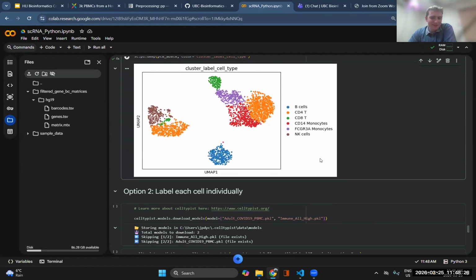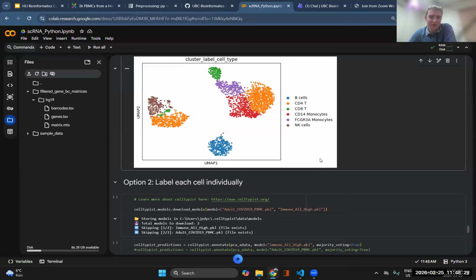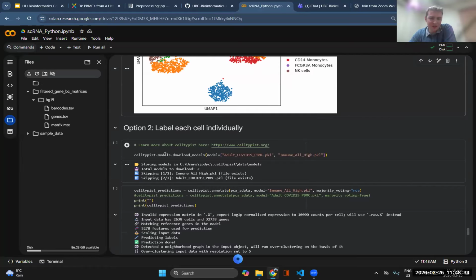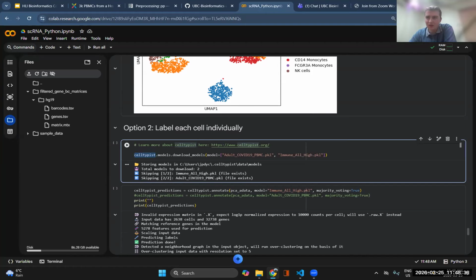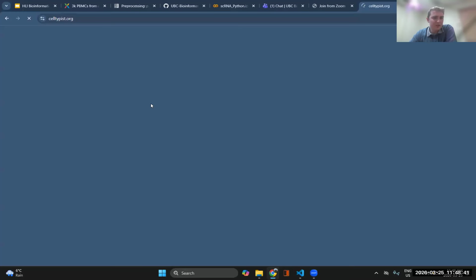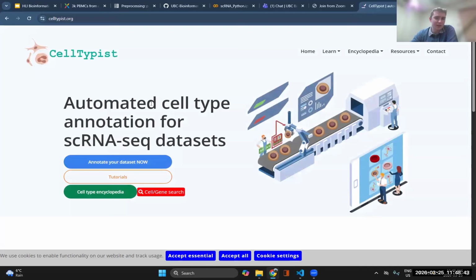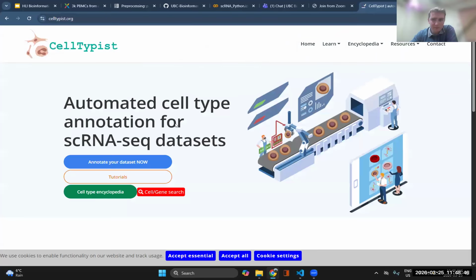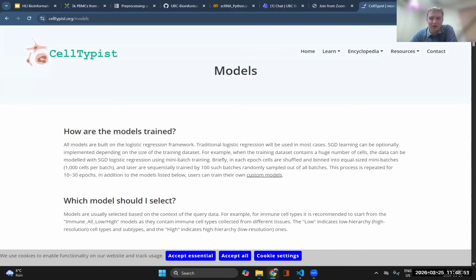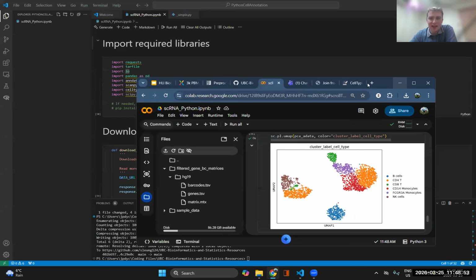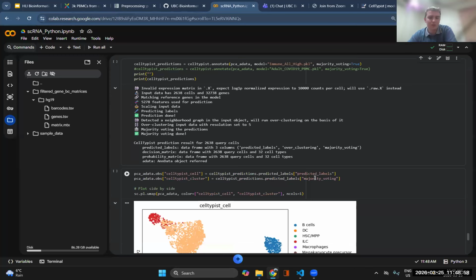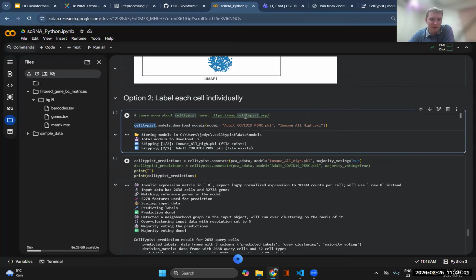But I thought I would show some other fun ways you can try to label your cells. Here I'm going to use a library called Cell Typist, and you can look up what Cell Typist is. Basically, they trained these models on a bunch of data sets, and it's going to look at some key genes and make a guess, going cell by cell, at what particular cell type we're working with.